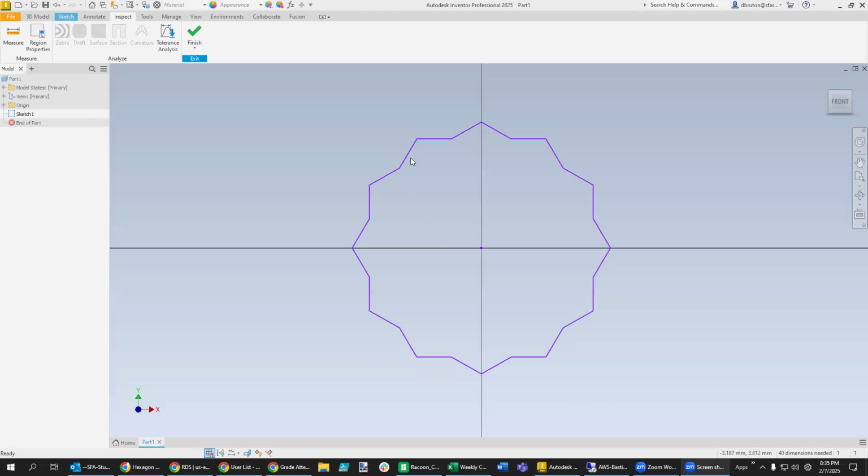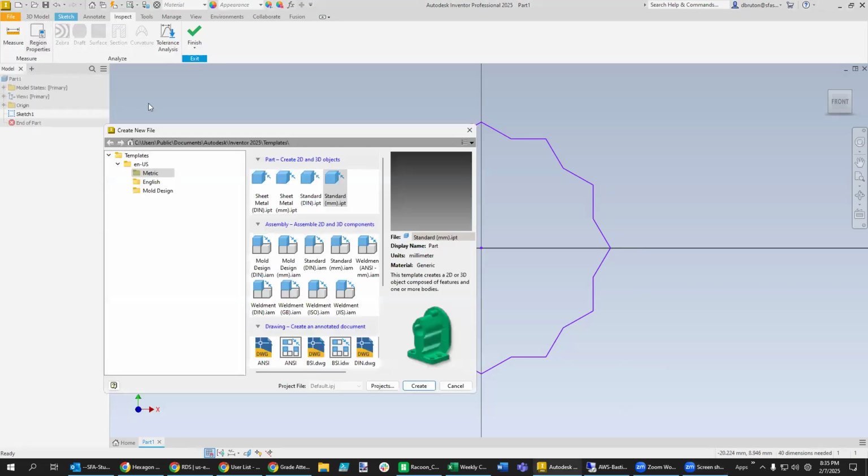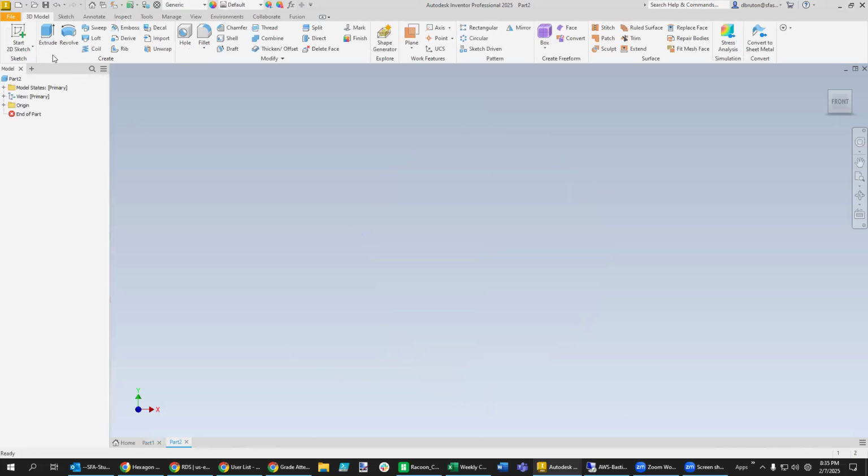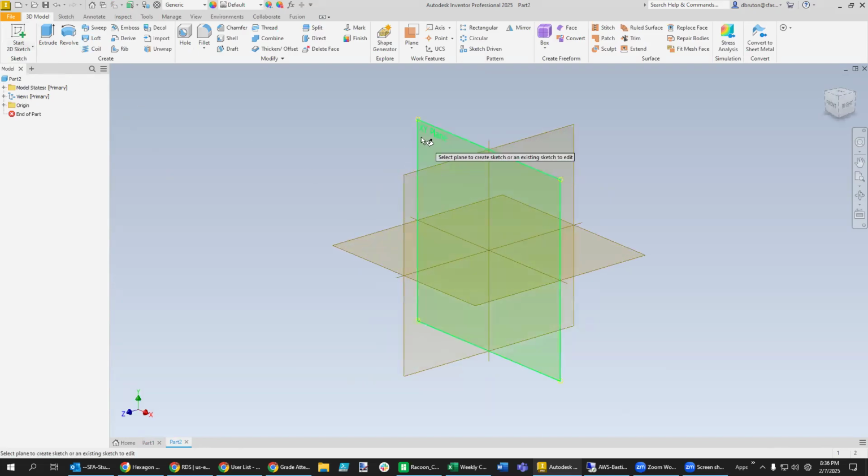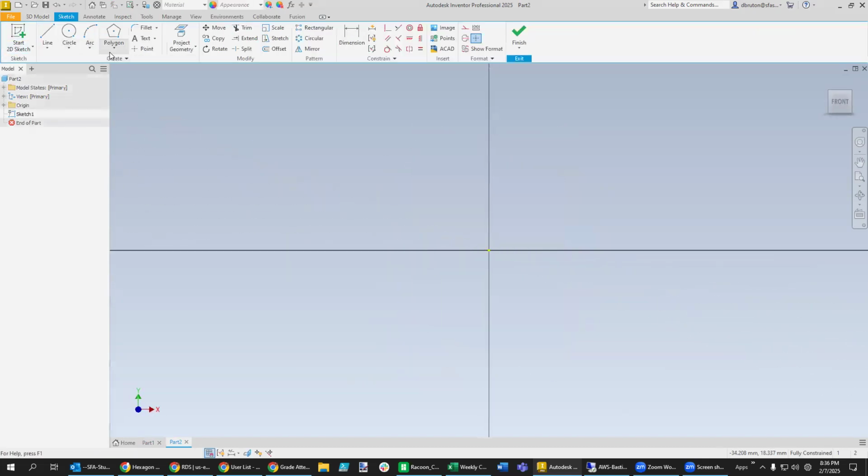Okay, let's see how we can make this 12-pointed shape in Autodesk Inventor. Let's begin with a new sketch. And we want to put this, say, in millimeters. So let's do that. And let's make a hexagon so that it lines up with the x-axis. So there's the XY plane.